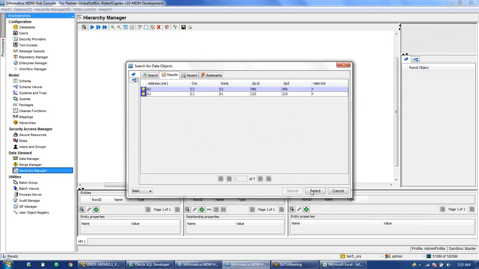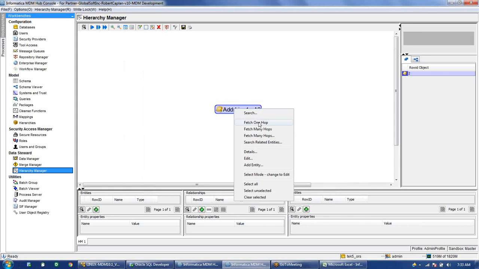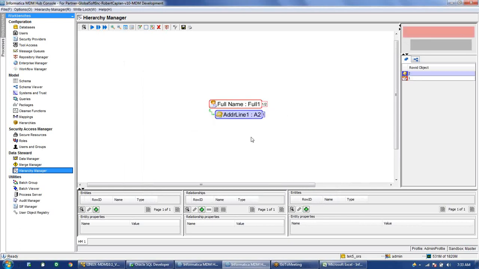It will show me both the addresses here. I will just select a single address here. Again, if I do a right click, fetch one hop, it will show that this address is related to this customer.